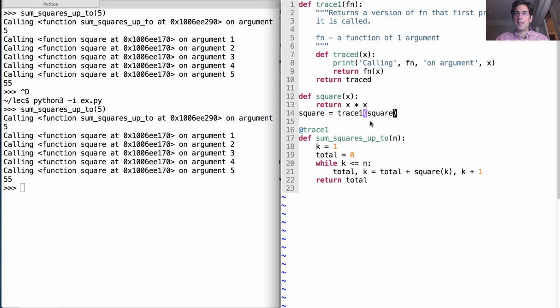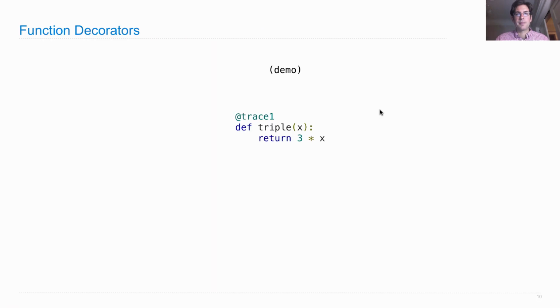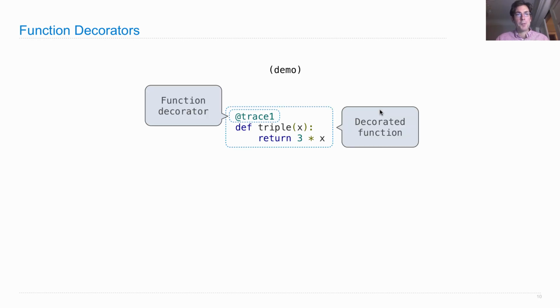So if you want a shortcut for transforming a function into another function, you can just put an annotation, which is called a decorator. So if I trace a function, that's called the decorator. What you get back is a decorated function, and it's bound to the name of the function that's given. So this is identical to first defining the function and then rebinding the name of the function to a traced version of that function.